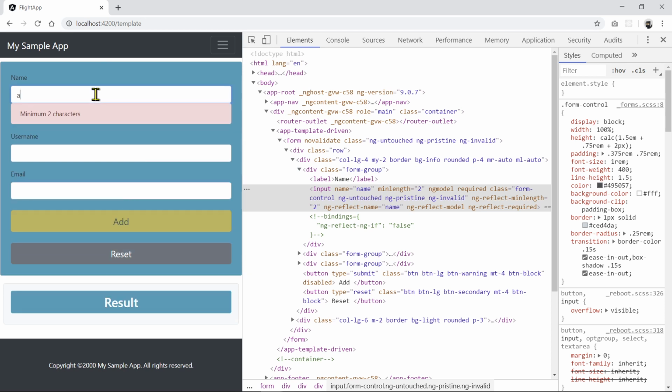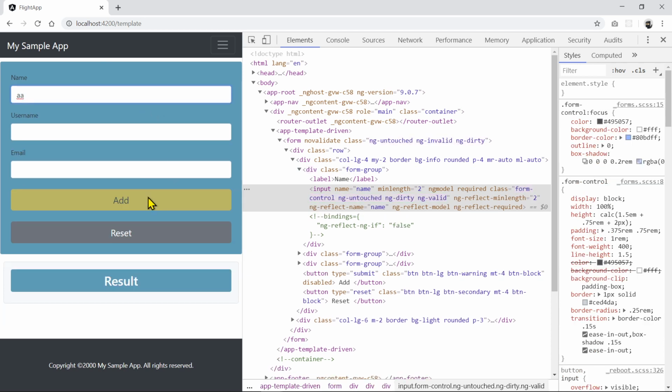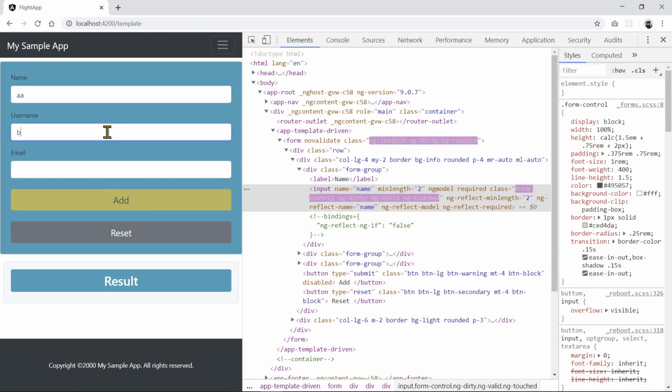If I type in AA, it's still not enabled. These two are also required. If I type BB and CC, and there it is. It's now good to go. I could submit the form. If I go back and change one of these again, it becomes disabled again. So this is really, really good to make sure that every field is required or filled in correctly and properly before you submit the data. So that's how you do validation in the template-driven form in Angular.